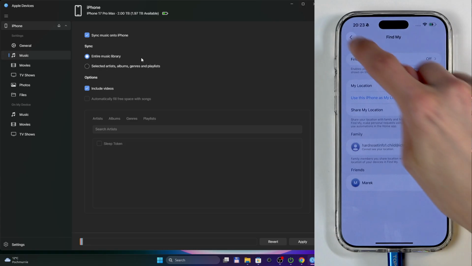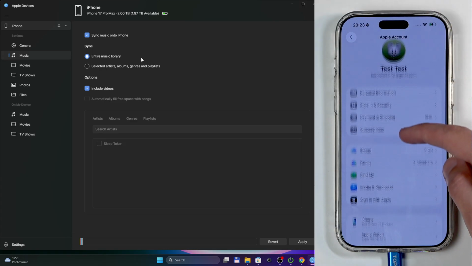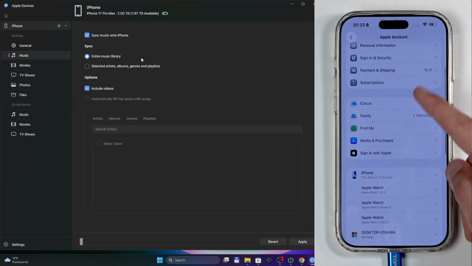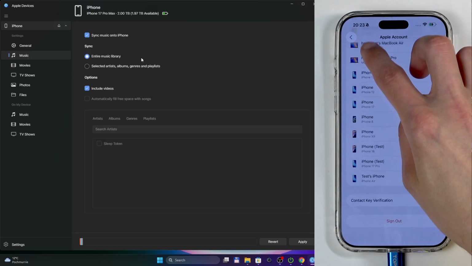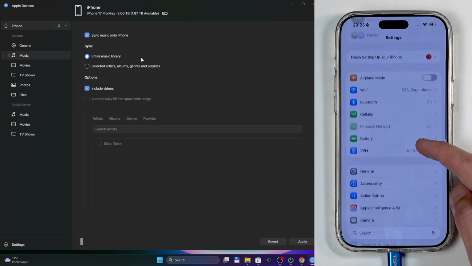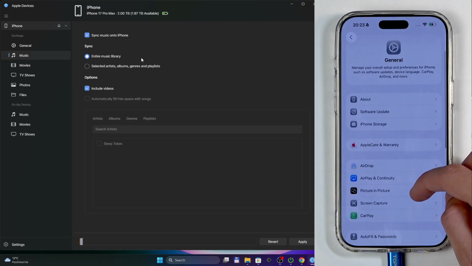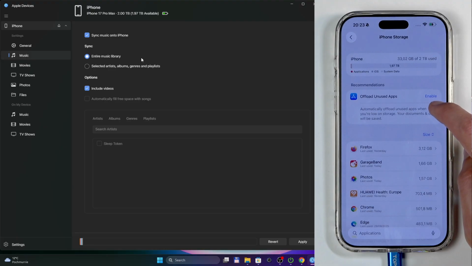Oh, wow. No, let me quickly check something. Where is this info? General? Holy crap! There is so much storage here. 2 terabytes, my god.